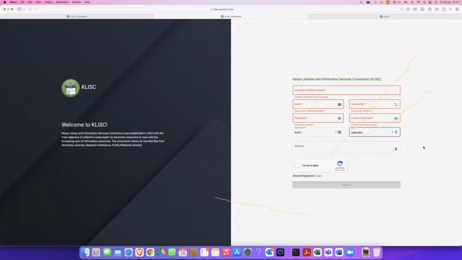This registration template is similar to the publisher one, so publishers will be able to register through this too, but with the option of separating the subscriber and the publisher. Then you have to mention a couple of things here, like your physical address and your postal address. Then you go ahead to register. When you register, you will be in a position to log in.